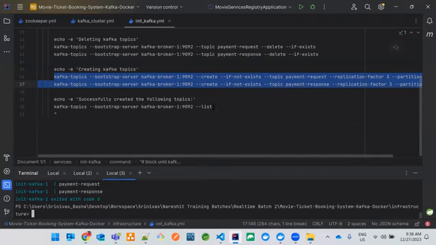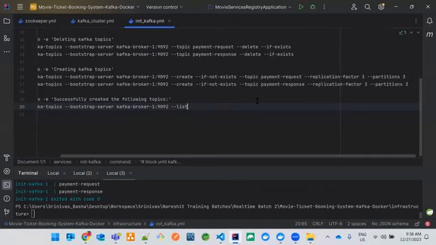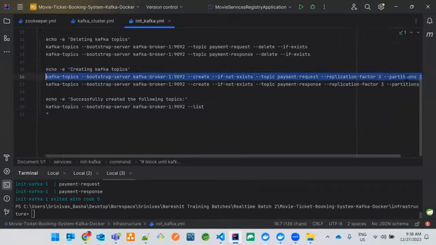Is there any algorithm or something? You don't have to worry about the sharing. It happens automatically. That configuration is already there inside. So here we have actually created 3 partitions for a topic. Can you see this? This is through a script. We can create a number of partitions.